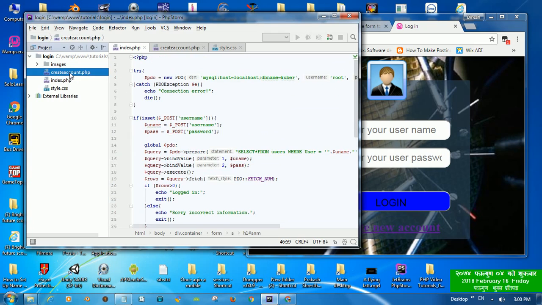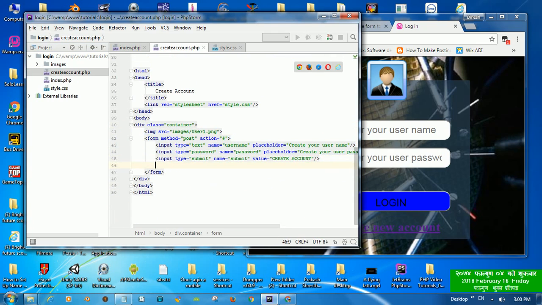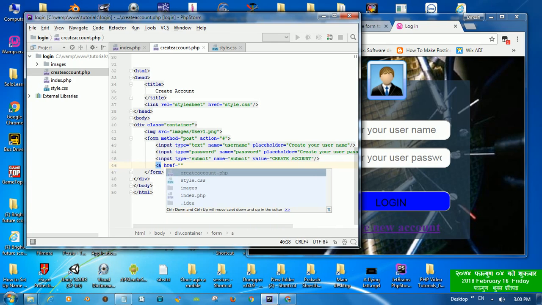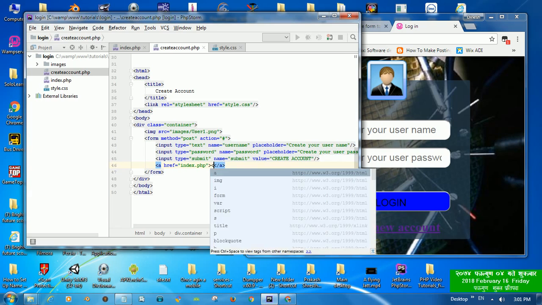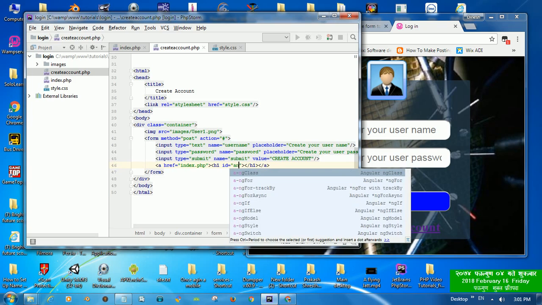And I want to make here also to go back to the login form. Same thing. Here I will use index.php. Then here I want to use the same thing. Then ID will be the same as previous.